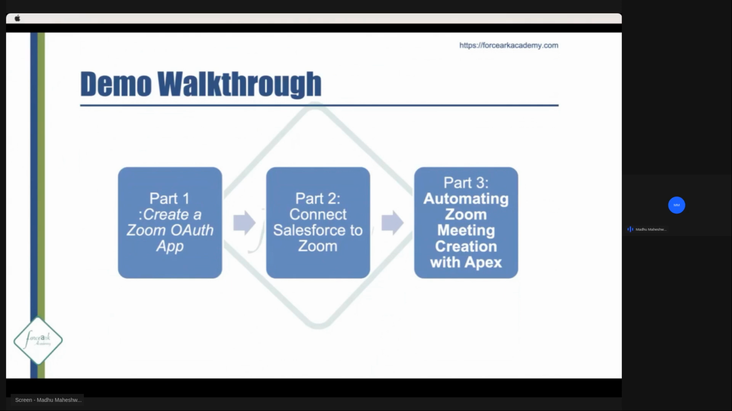The second part is connecting Salesforce to Zoom. We do this using the Salesforce auth provider and named credential feature, which allows us to make secure API calls without hard coding secret keys and credentials. The third part is where we write Apex logic that actually automates the Zoom meeting creation. We will send a POST request to Zoom's API to create the meeting and store the response back in Salesforce.